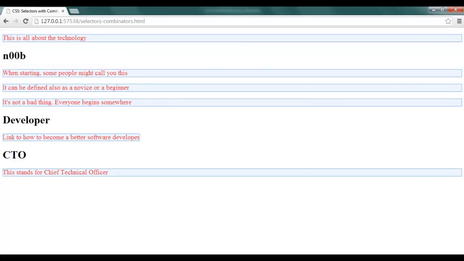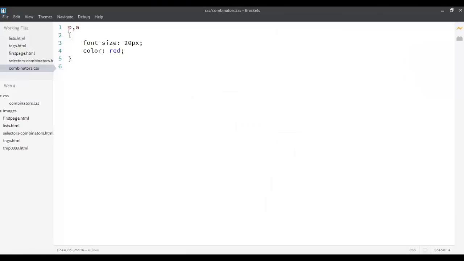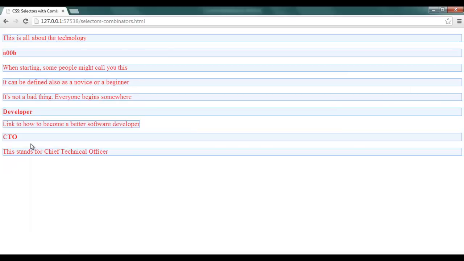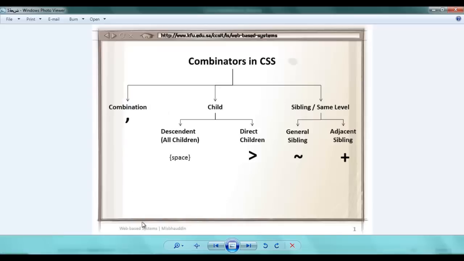So the first combinator is a comma. It is used to combine multiple selectors together. You can go ahead and combine more of them. It's not just limited to this. You can combine as many selectors as you like, and the style is applied to all of them. It just has to be separated by a comma. So this is the first one, the combination of selectors. You can apply a similar set of styles to multiple selectors by putting a comma between their names.